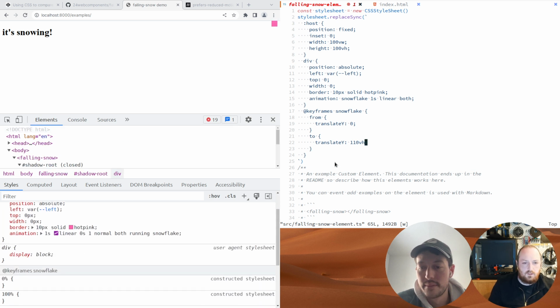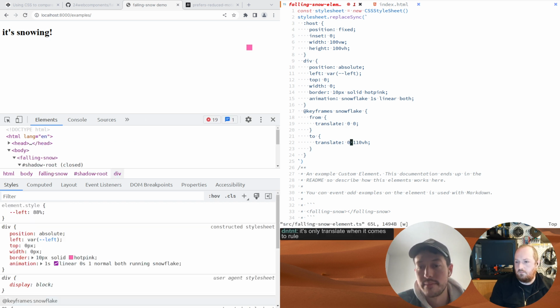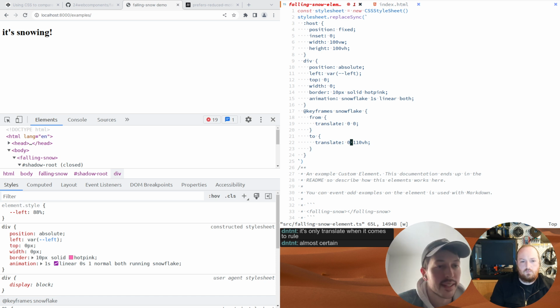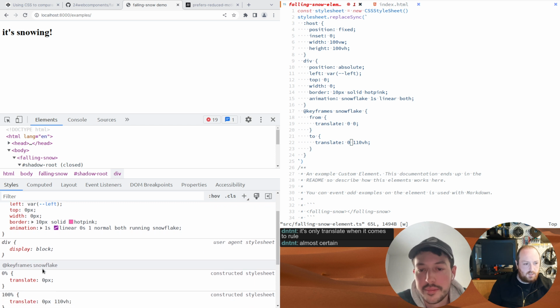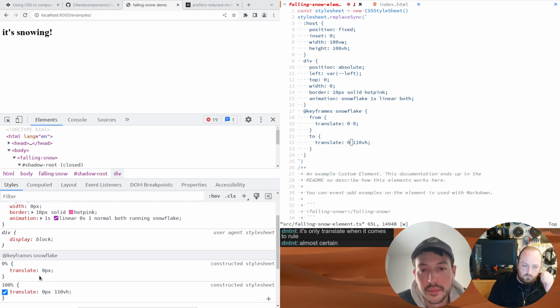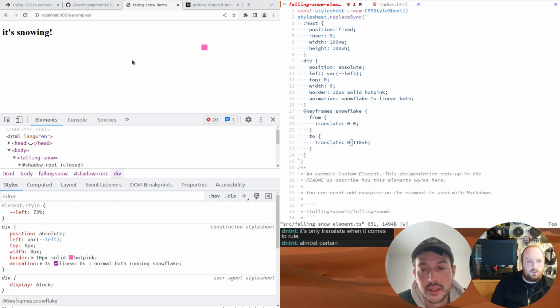It's interesting. Oh, you know what? I don't think there are shorthands, or longhand, I guess, for this. Yeah, DNTNT says it's only translate when it comes to the rule. Almost certain. I agree. It's not auto-completing here, which it should do if it was an available rule. But it seems like it's working.